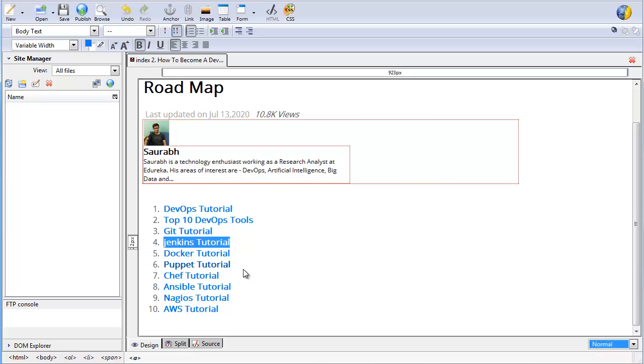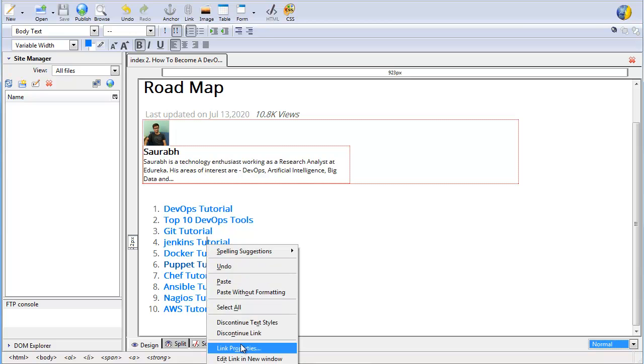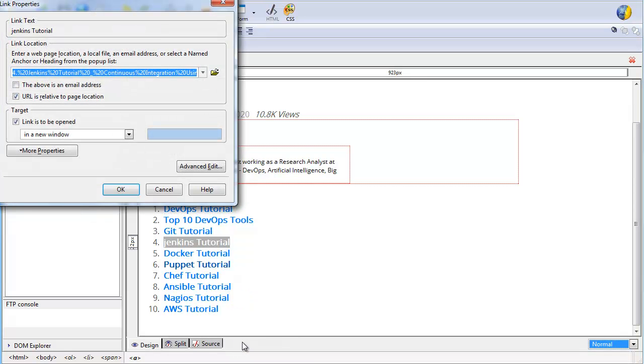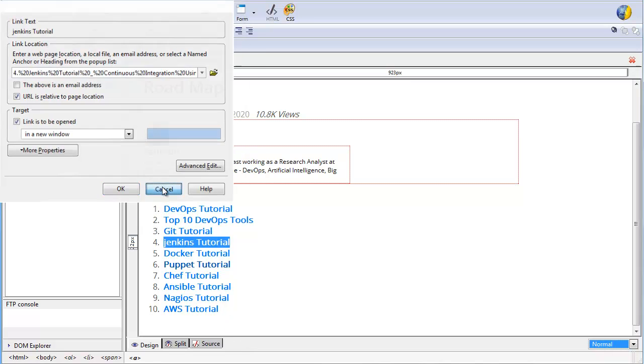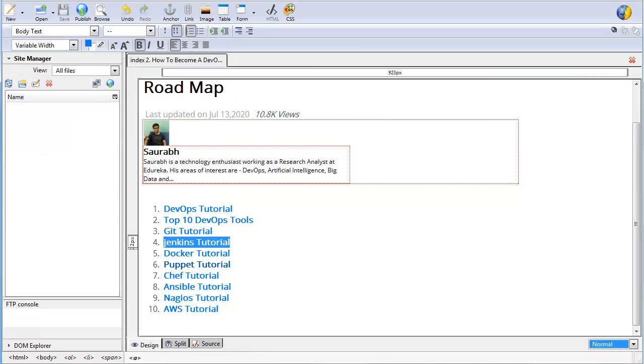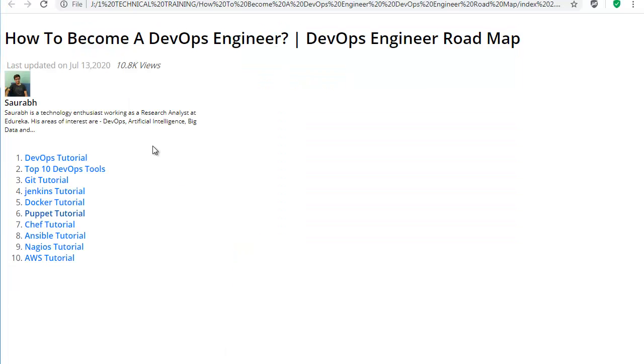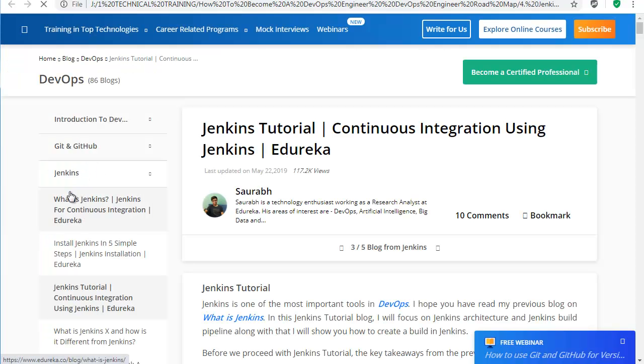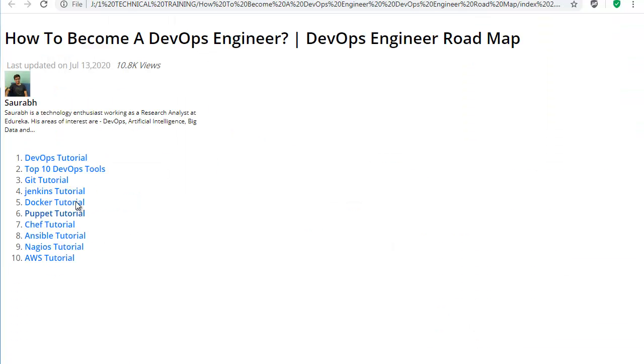Go back to the web page, and we probably didn't save it. That's probably what happened. Let's double check the link again. Yeah, it's correct. It was probably an issue with the saving. All right, let's refresh this. Let's try Jenkins again. Oh, okay. So now we got Jenkins. So we must have forgotten to save it.